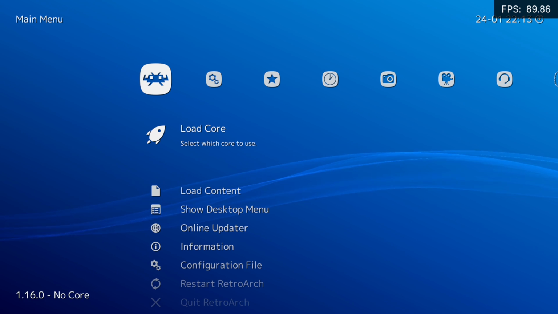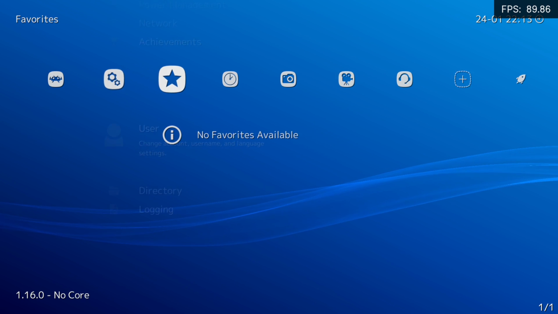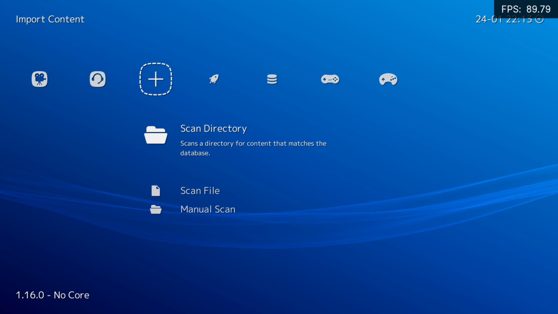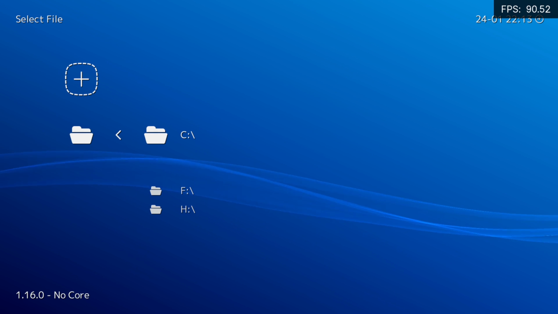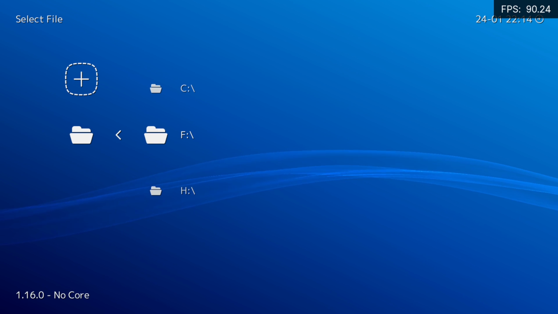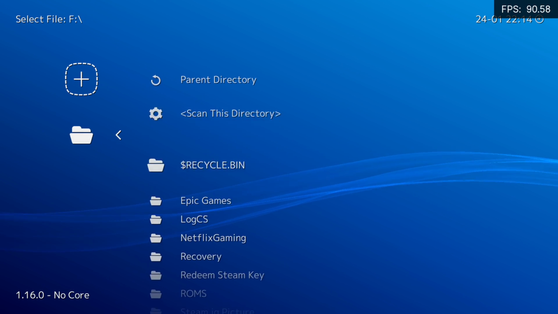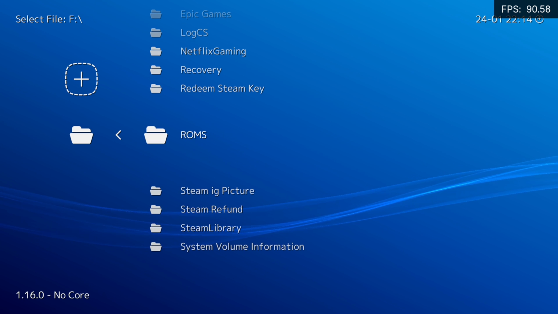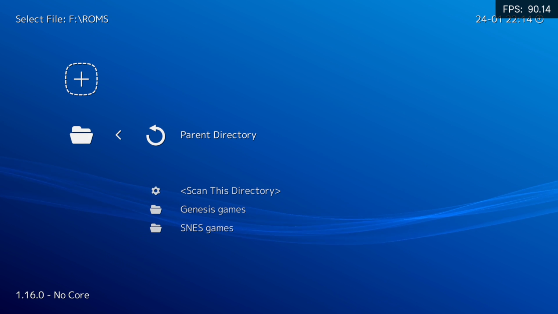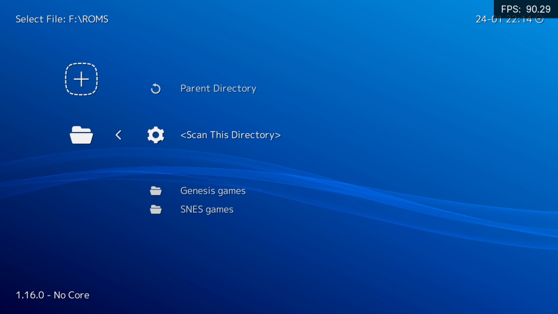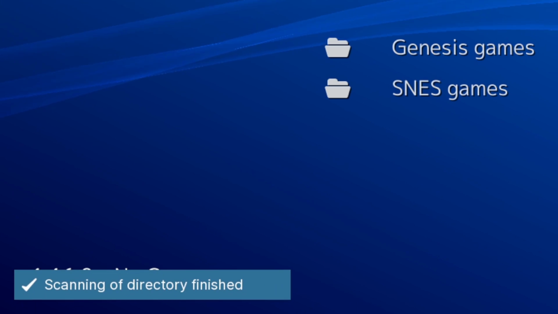Now I'm gonna load my ROMs into RetroArch. So let's go over to the plus icon and then click on Scan Directory. Locate wherever you have your ROMs. In my case, I have them on an external hard drive, which is my F drive. Locate the folder they're in. I called it ROMs, and in here I have my Genesis and Super Nintendo ROMs. Scan this directory. Directory finished.